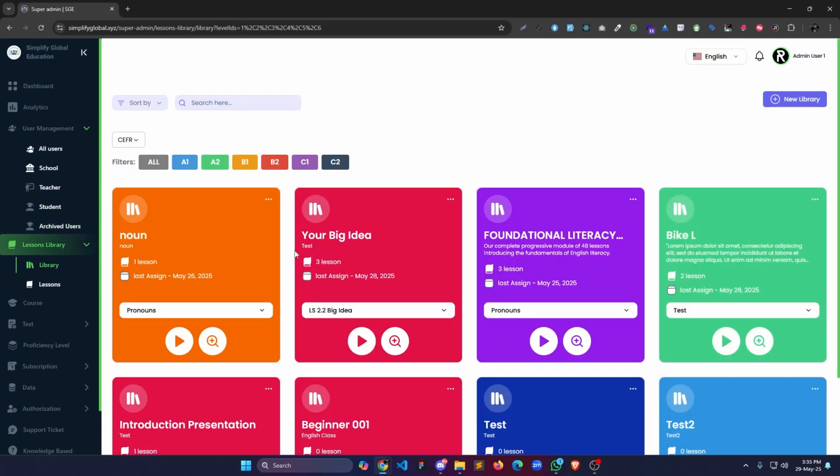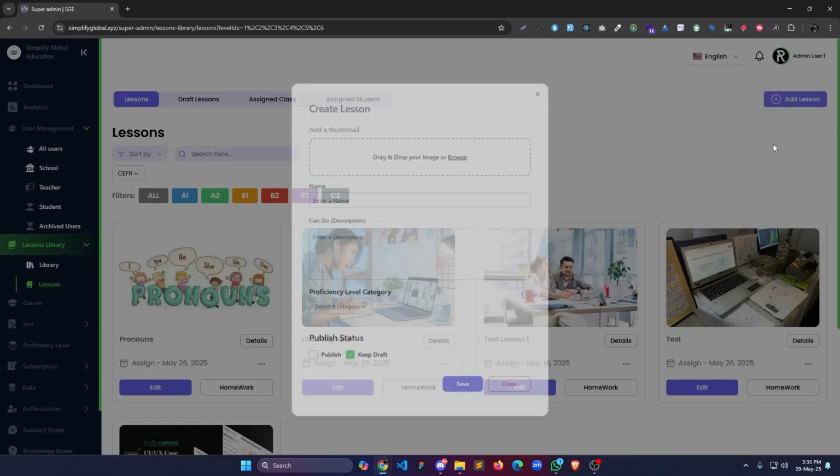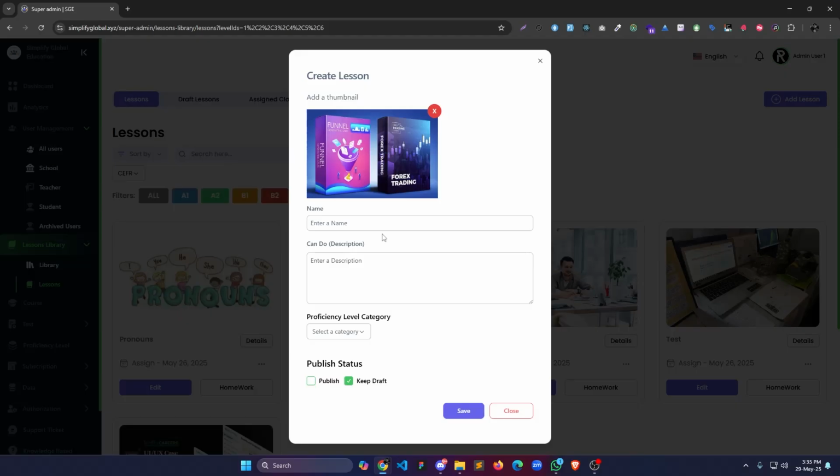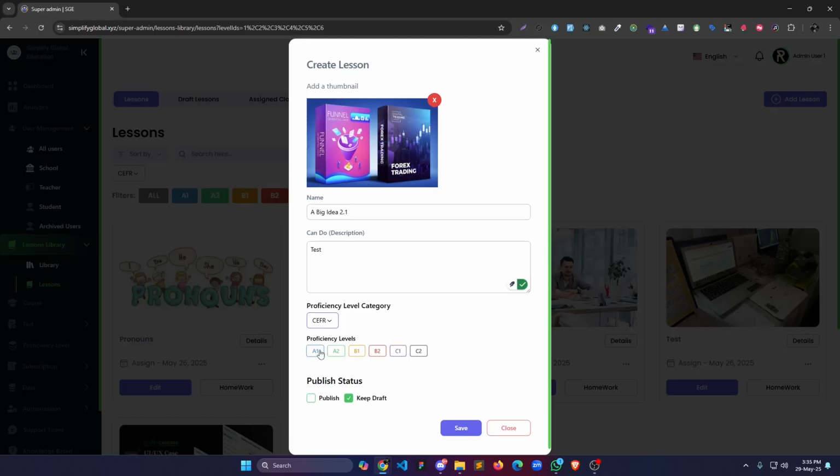This is where we can create all the lessons and the library for the lessons. Let's create a lesson first, then we will create a library. First we will have to create a lesson, so I will need to upload a thumbnail. I'm going to call it big idea 2.1 because we already have something. Going to add a description, have to select the proficiency level, and let's just make it published. Or you can keep it as a draft.